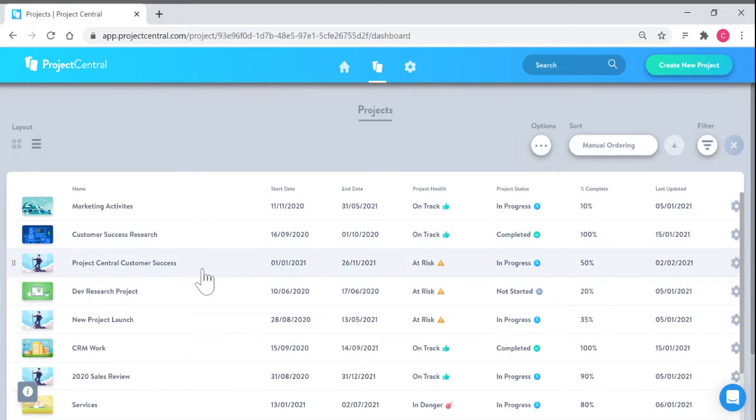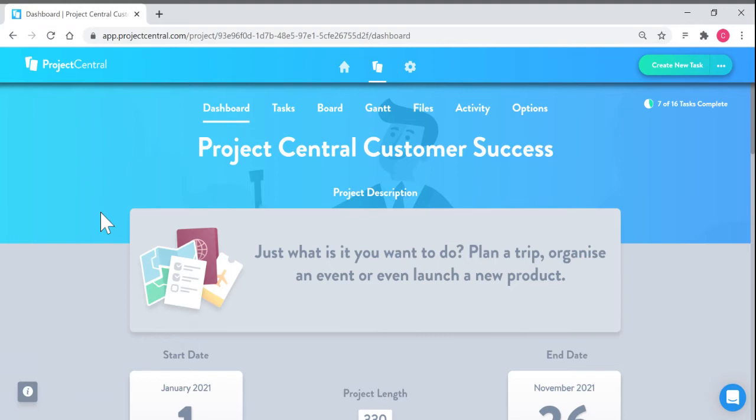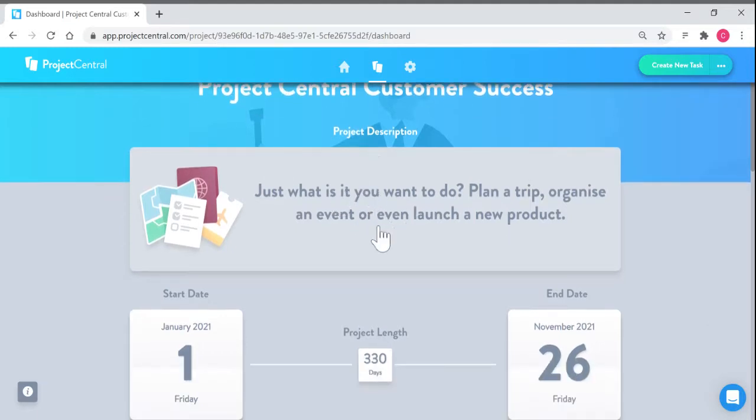So let's take a look at our customer success project. Now, this is how I use Project Central to ensure new customers are successful. So I'll be following along the tabs on the top here to show you around, but broadly speaking, we're looking at right now the project description and the setup.